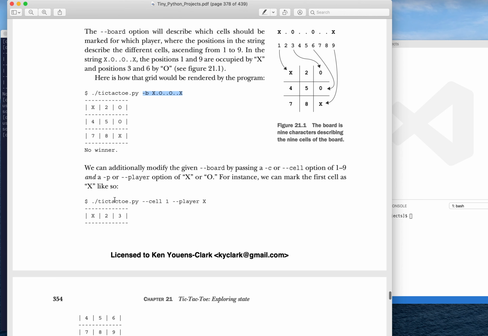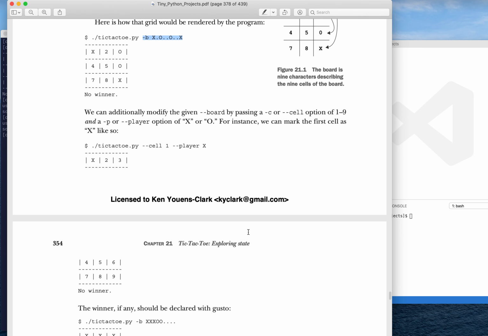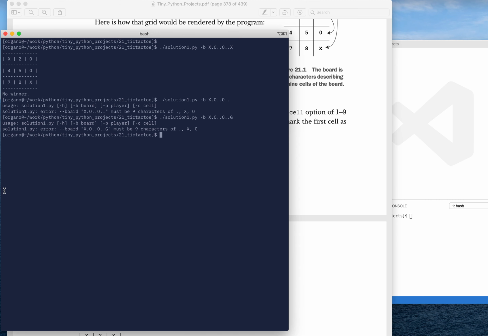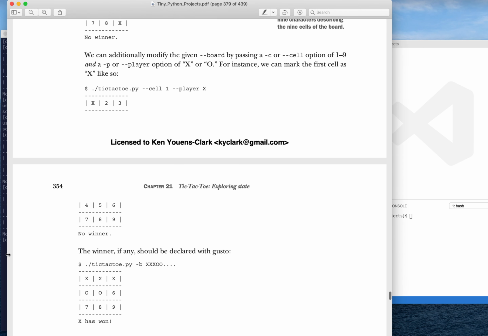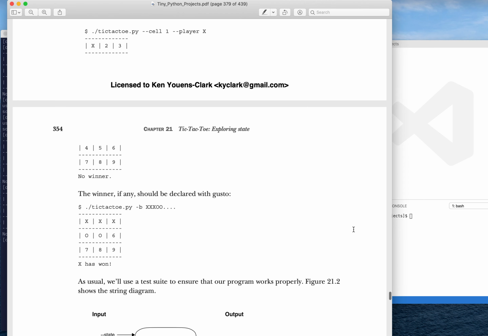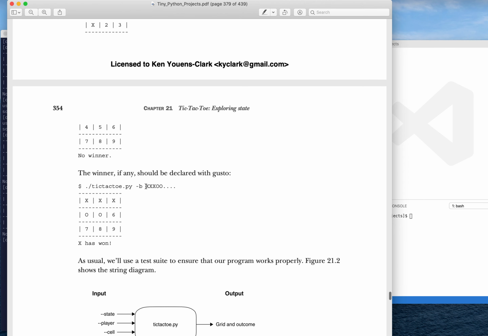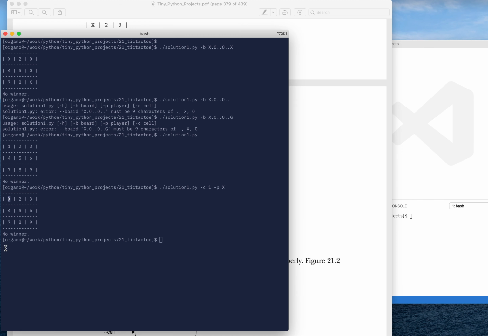Additionally, we might pass in a cell and a player. So for instance, if we go back to our initial board where there's nothing, we might want to pass in that cell 1 is going to be occupied by player X. And now we see that cell 1 is indeed occupied by player X. But there's still no winner, of course. And then finally, if there is a winner, like here, where there are 3 X's in a row on the top, we should be able to detect that as well. And we see here that X has won.